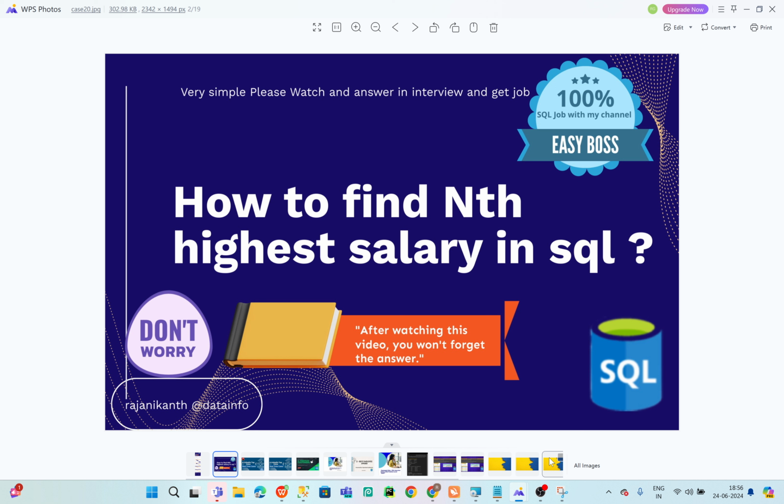This N will vary from interview to interview. Sometimes they will ask us to populate the second highest salary, sometimes the third highest salary, sometimes the 10th highest salary. But if you understand the concept of how to populate the Nth highest salary, then whatever the number is, it is very easy. So let me go to the table.